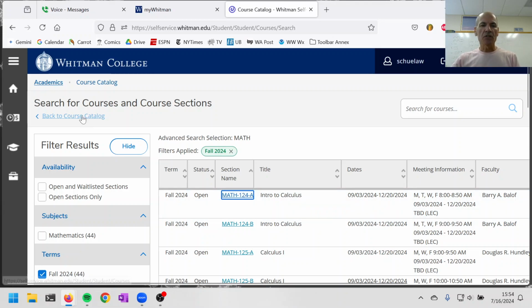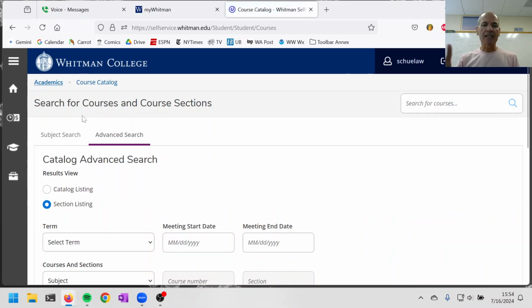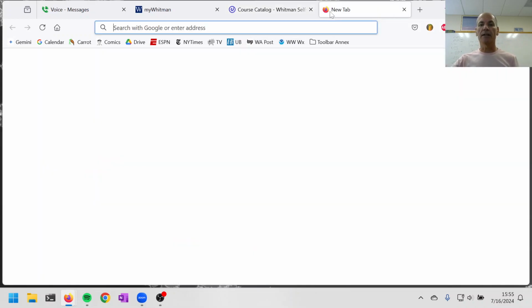Now, another way to use this, maybe you're not sure exactly what subject you're interested in, is to think about your distribution area. At Whitman, in order to graduate, you need to do three things. You need to finish 124 credits, you need to finish a major, and you need to finish what's called the distribution area. At this point, the distribution area is a good thing for you to think about. And you might think, hey, Schuler, what's this distribution area thing?